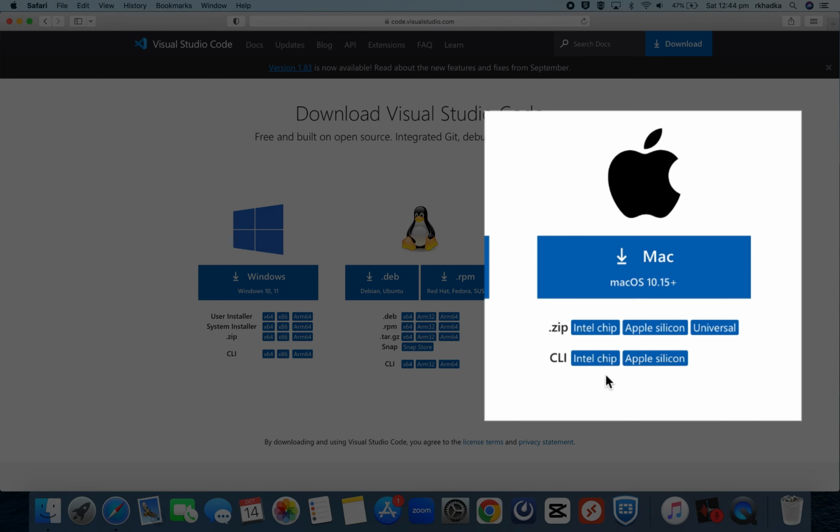And you have options for three different chips as well. So if your Mac has an Intel chip, you can download this file. If it has Apple Silicon, you can download this file. But if you want to download the universal file, then you can simply click on this download Mac.